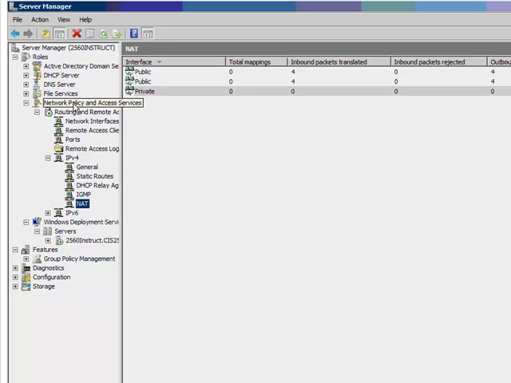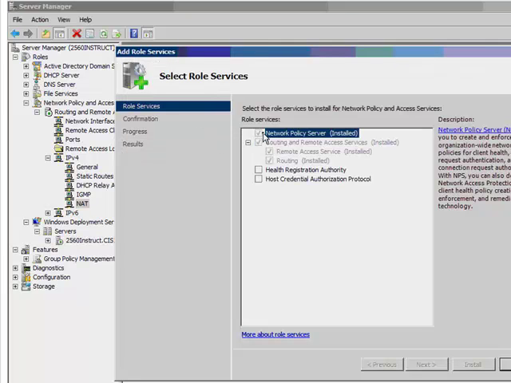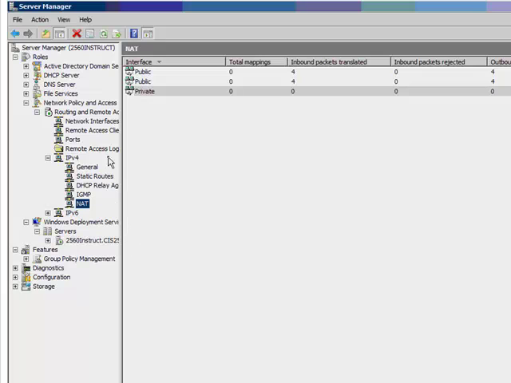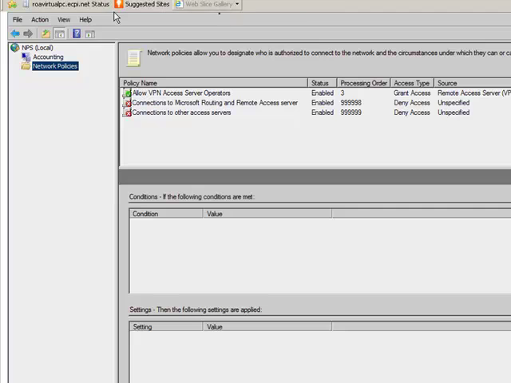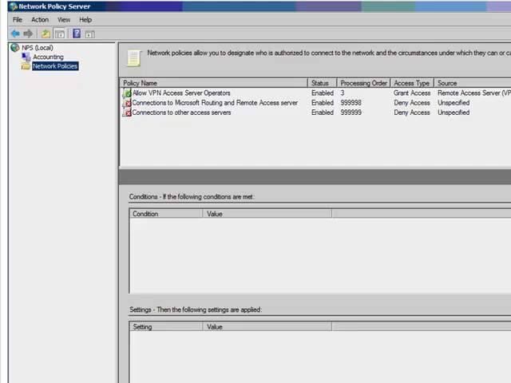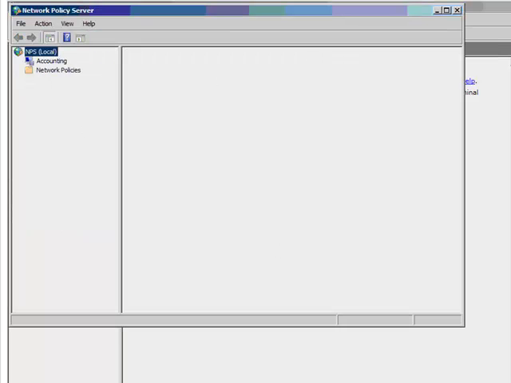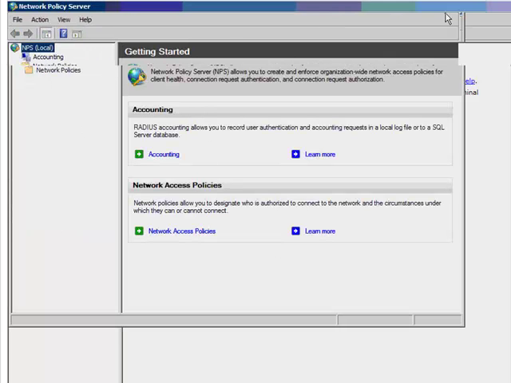Add role, so let's add role services. See if it took those out. So network policy server role is there. That's the one that you're going to have to add to this thing. I want to quit this wizard because it's already in there. Okay, we'll launch the network policy server. I thought that it probably should have shown up here. And then right click, launch network policy server, which I've already done, and here it is going.